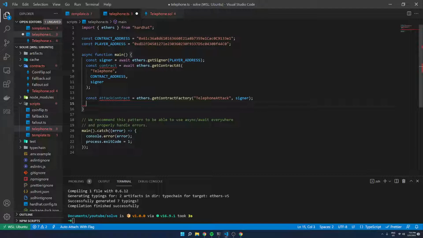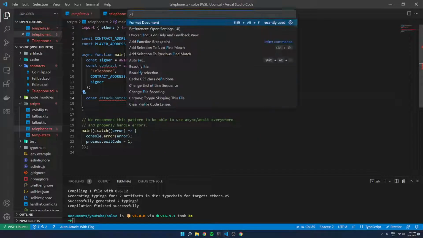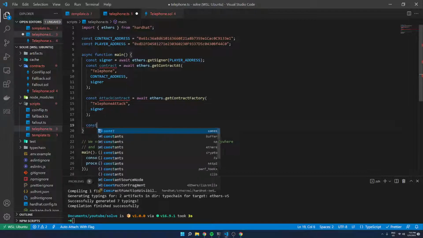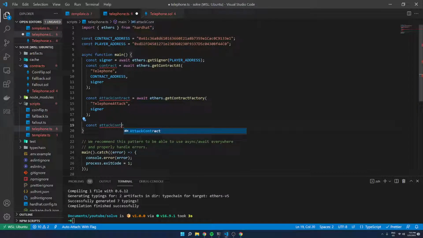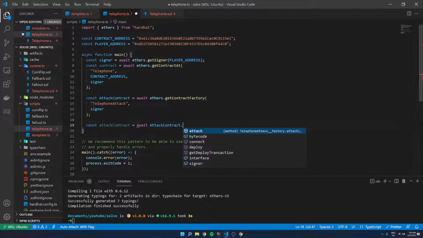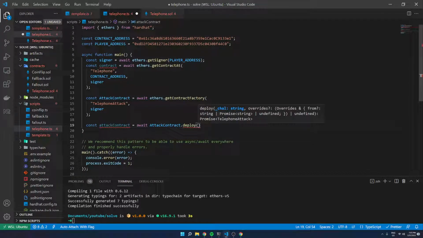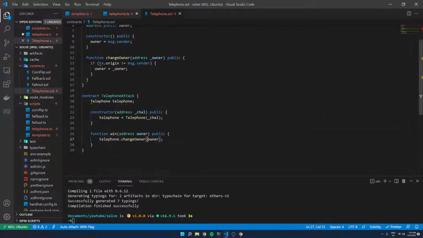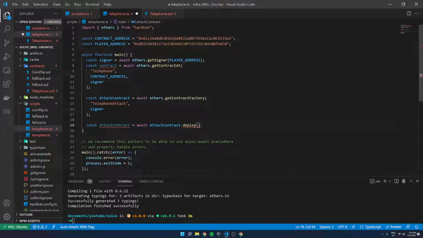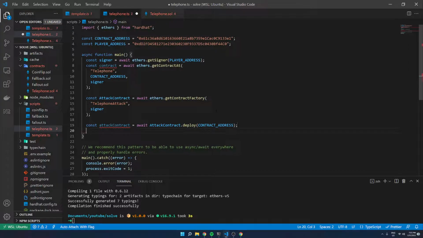So then finally, we need to await this. I always forget the await. Let's format this. And then we want to instantiate one of those contracts, which was like this. And we run the deploy method. Now the deploy method requires a constructor parameter, which is the address of the challenge. So again, we have that up there, so we can just use the contract address. So now we have our malicious contract.